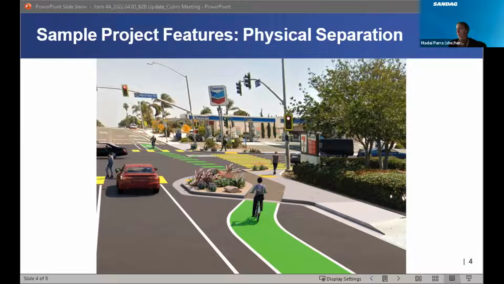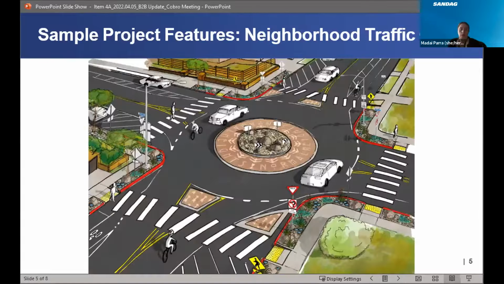And then we can go to the next slide, please. In this slide, we have another project feature of a neighborhood traffic circle, or better known as a mini roundabout. So this is another traffic calming concept that is proposed at different locations on this project. This is more in the portion of the city of San Diego. Again, this project is multi-jurisdictional.